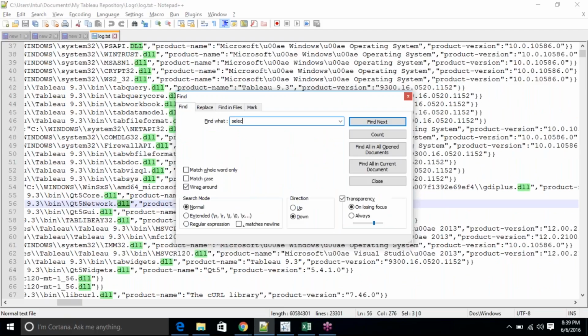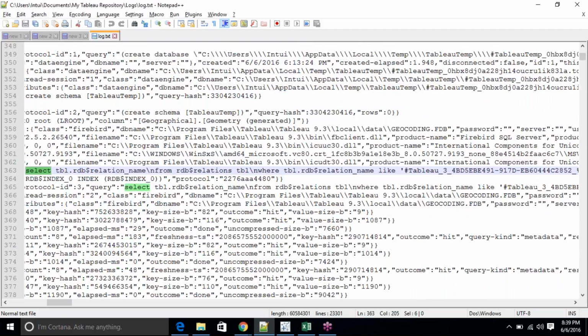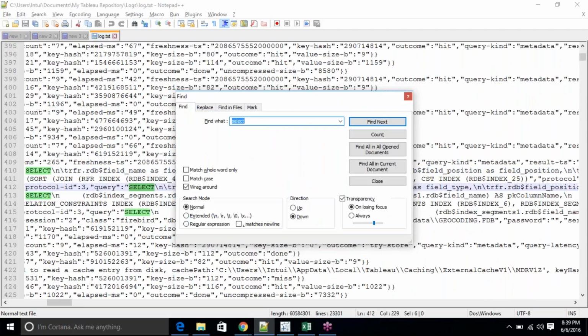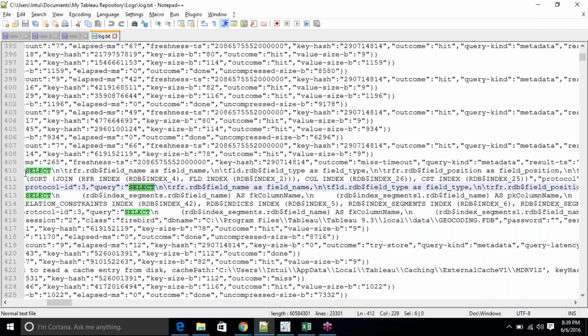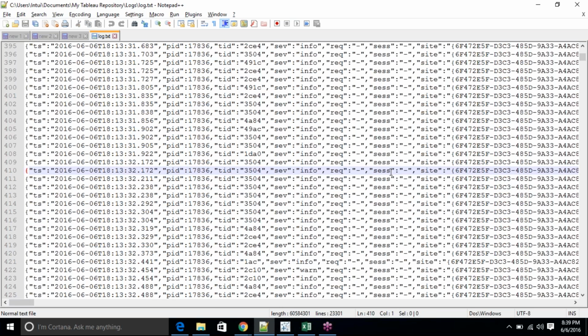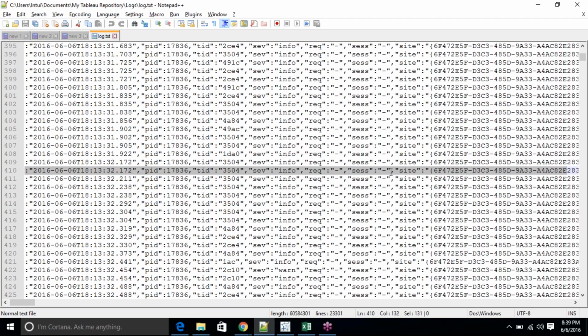For example, select, let's see. Okay, one moment. If you observe here, this one: select blah blah field name as field name. Next line, tfld dot some field name as field type. All this information is there, right? So in reality, it's a SQL statement, at this time, in this ID, in this server, in this site.